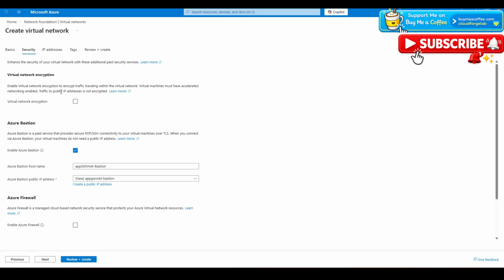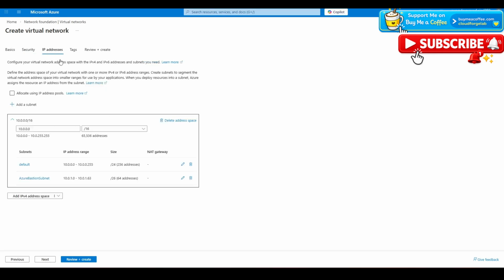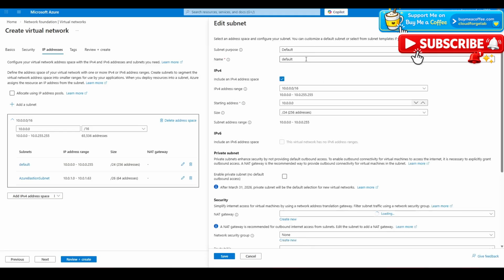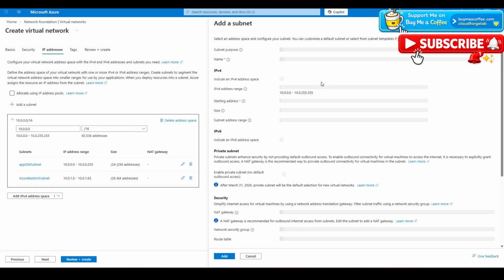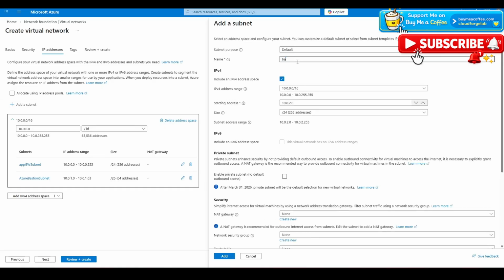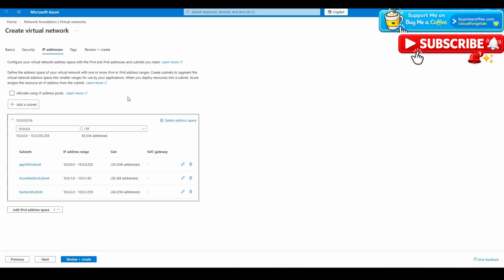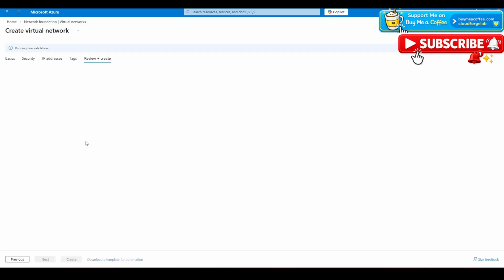So we will accept whatever is the default, and so it will have a bastion subnet, and the default one we will edit it and change it to app gateway subnet. The application gateway should have a separate subnet, right? So we'll click save, and then we'll create a subnet for our backend. We'll call it as backend subnet. And so this is fine, and we will create this virtual network.